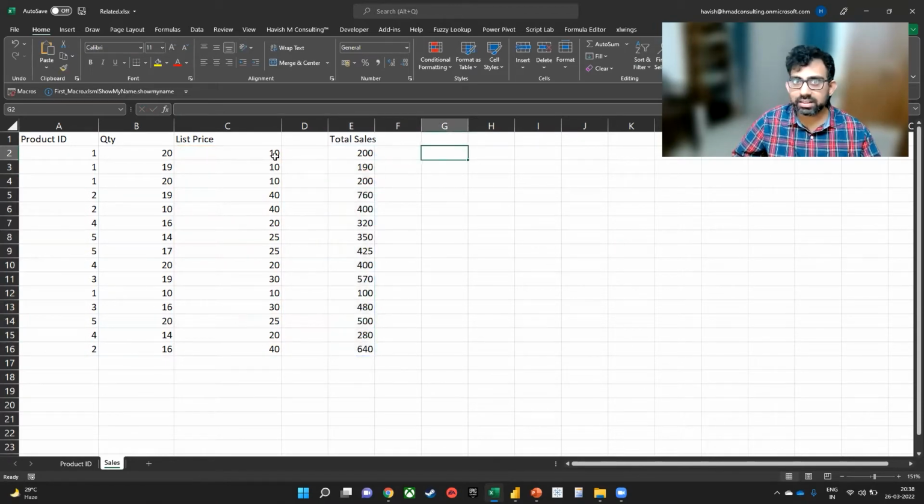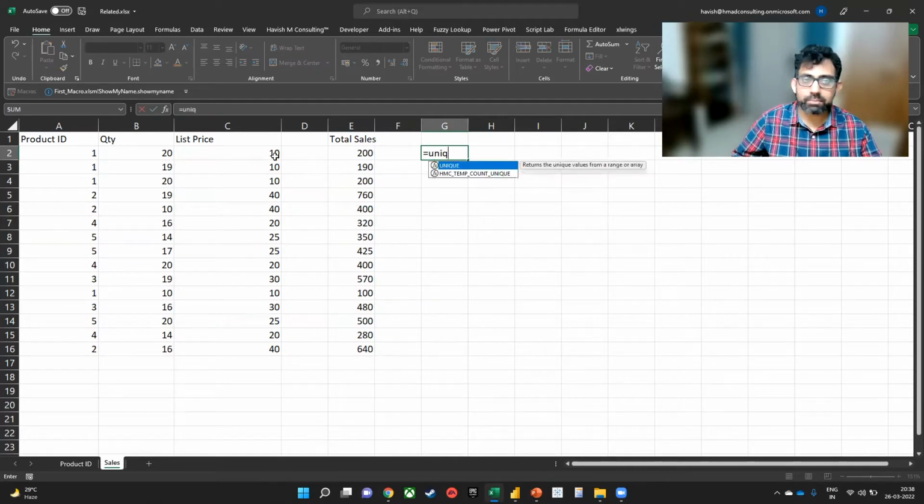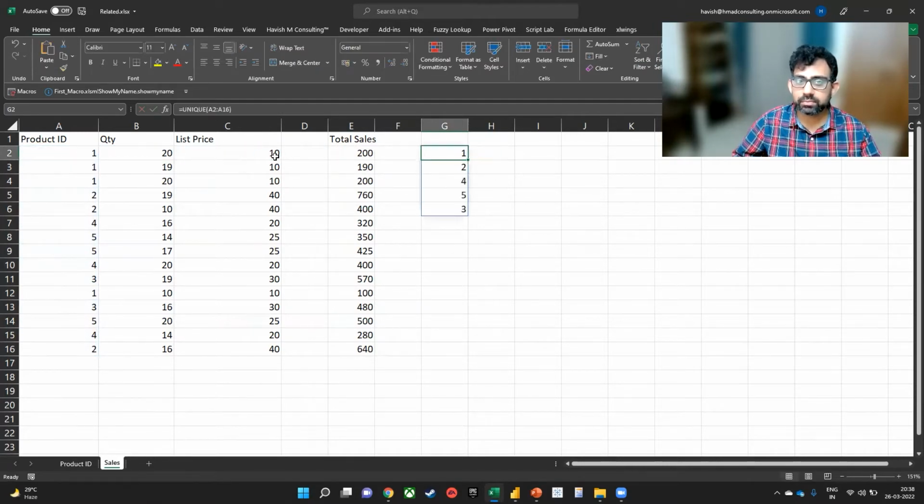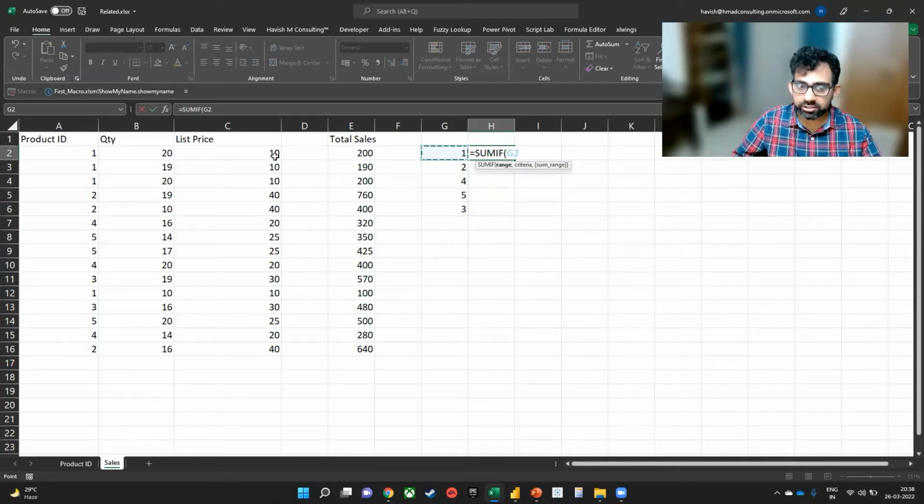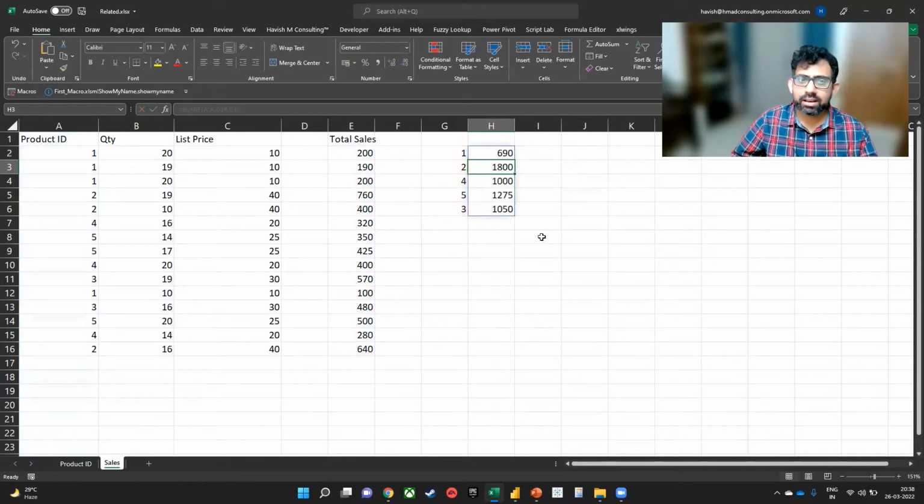Now, it is also possible that you might want to group all of these total sales values to see the total sales for each of the 5 products. So I'm going to put in a UNIQUE and then simply write SUMIF, where the range is column A, the criteria is G2 hash, and the sum range is column E. And that's very simple. It tells us that the total sales for product ID 1 is 690, for product ID 2 is 1800, and so on and so forth.